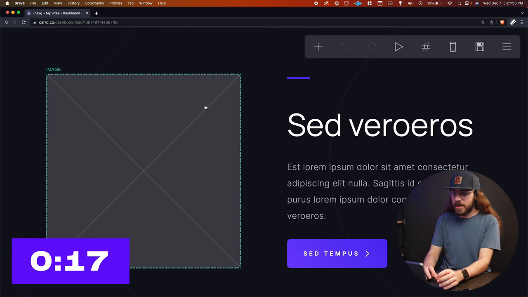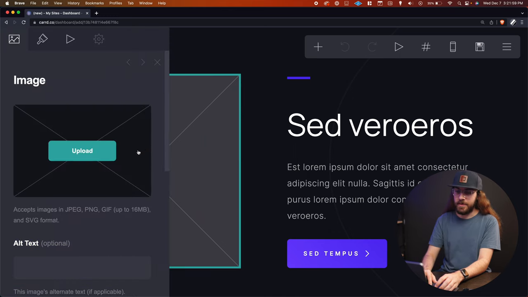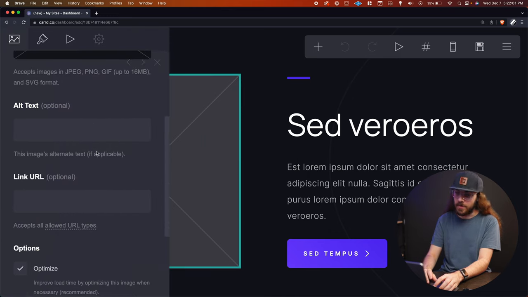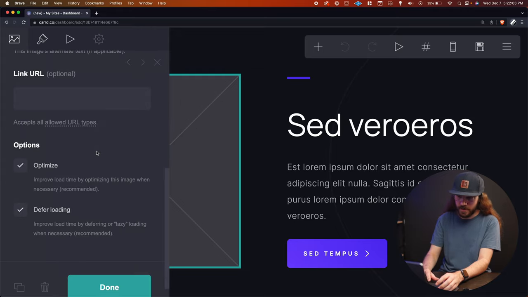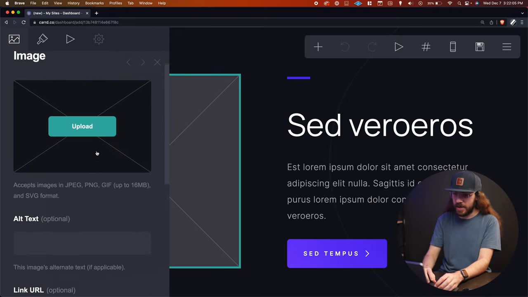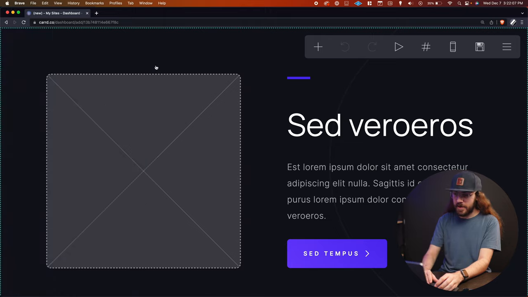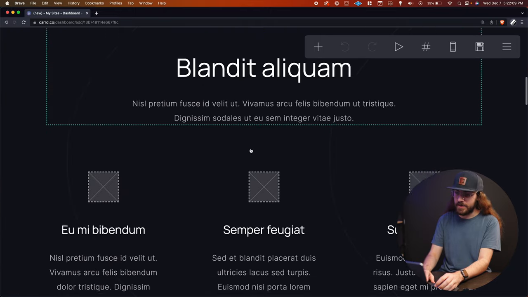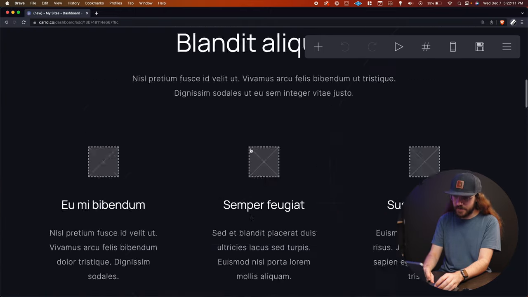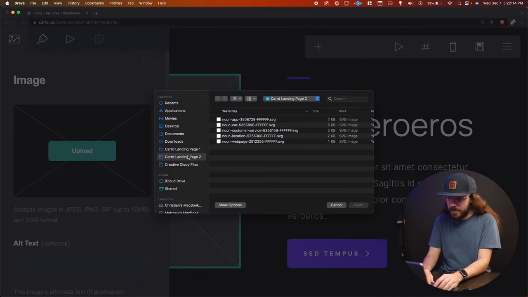And whenever you're in Card, you're going to be able to hover over elements to see them. And when you click something, the sidebar comes up. And the sidebar is where you upload your image or change the appearance, customize anything like that. You can always close this sidebar if you need to get back to the main view of the website. So I'm going to upload my image right here.